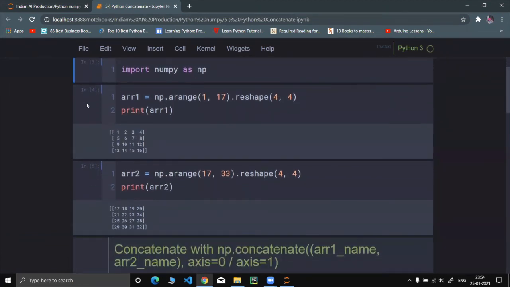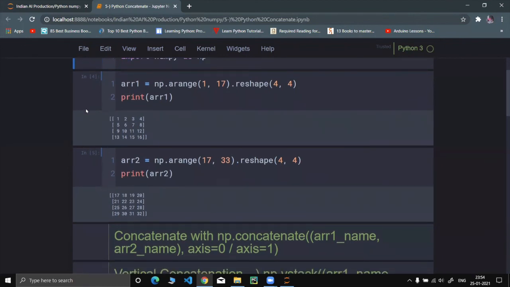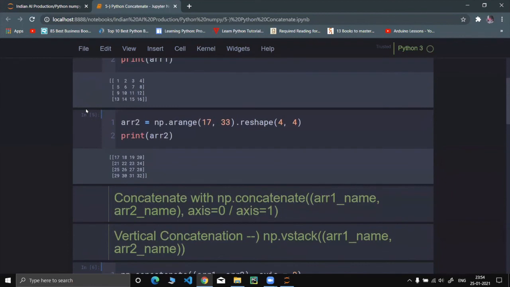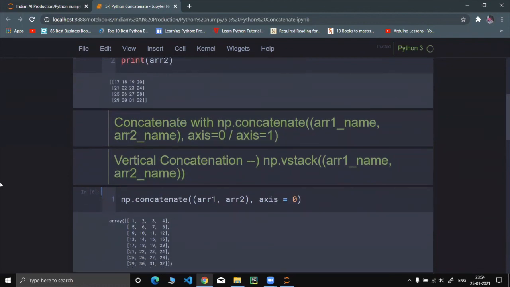I've created an array using the arange function and reshaped it to a 4 cross 4 matrix. I've created two similarly. Now, if we want to concatenate two arrays, do you know string concatenation? Yeah, I know. In string concatenation, we generally use the plus symbol. Right.